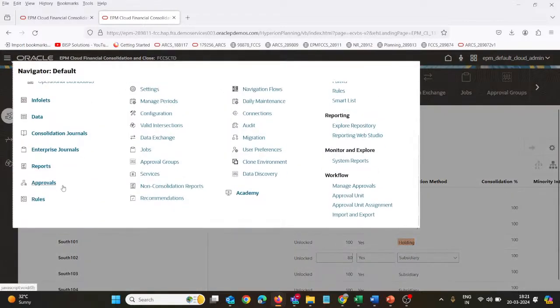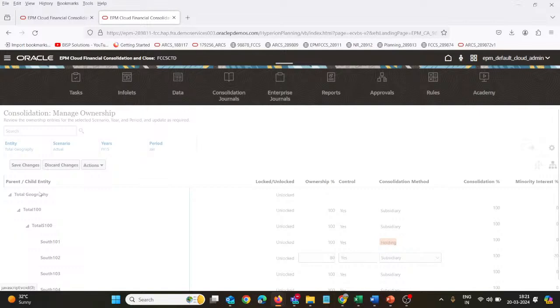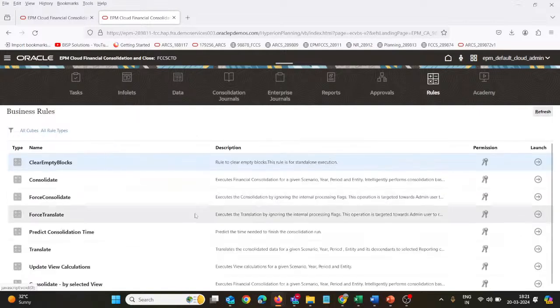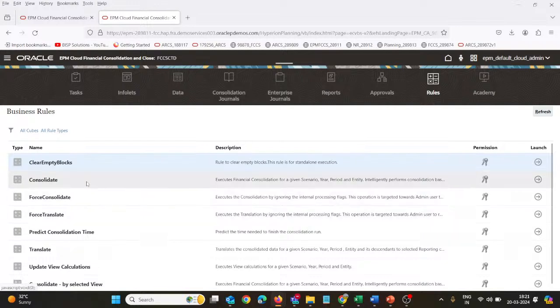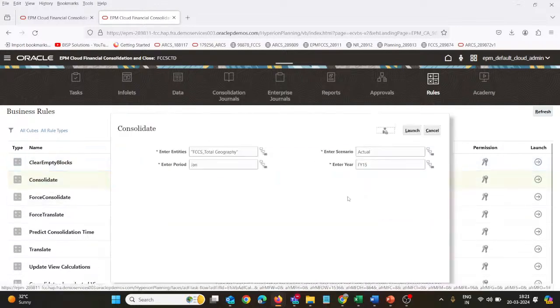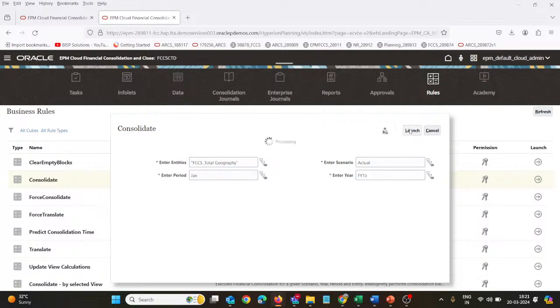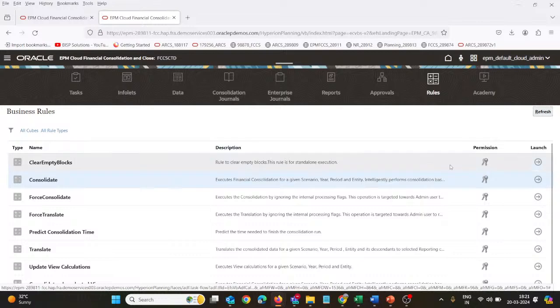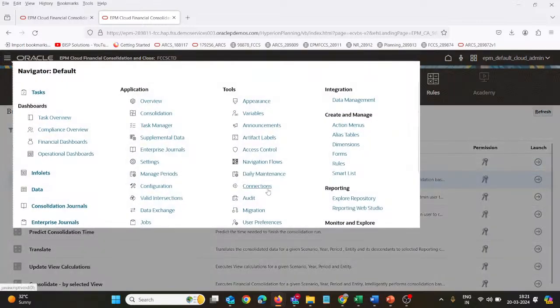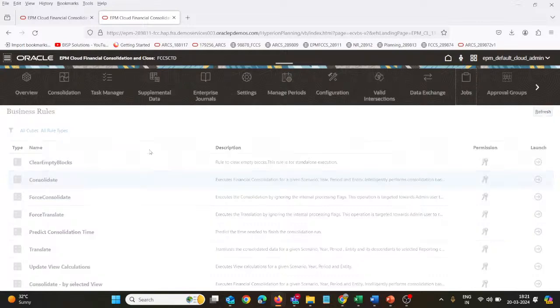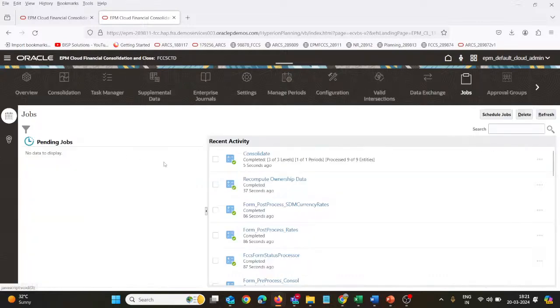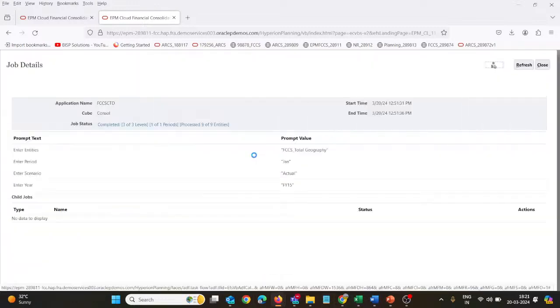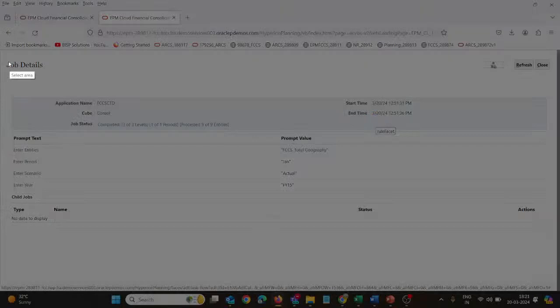Now we will run the consolidation business rule, and I will just show you that also. So first, geography, the parent entity, actual Jan 15. So we have been doing consolidation for FY15. Just to launch it, it has been started. Let's go to the job and see the consolidation time it has taken. Okay, just keep this one. Now this is the total time it has taken.